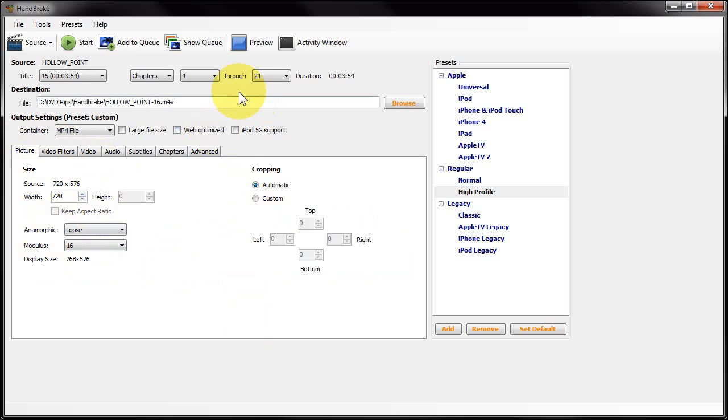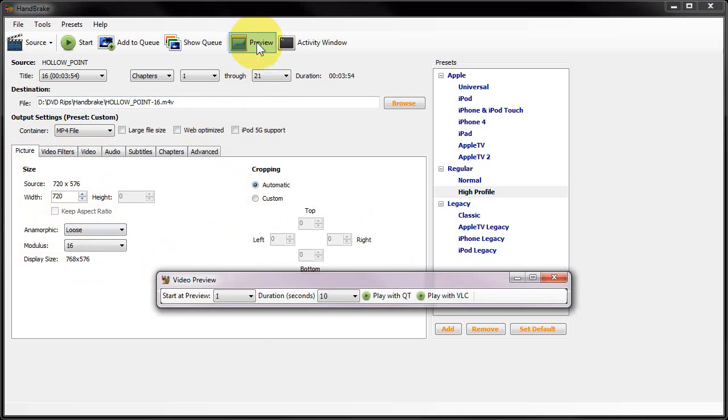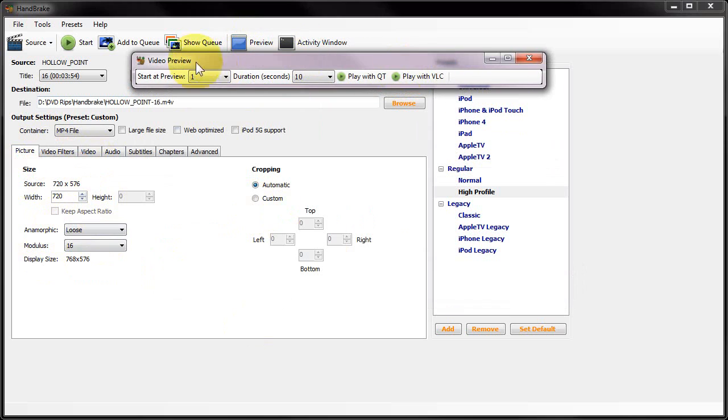Now once you've made all these settings, one thing you can do is a preview. Now if you click preview, it'll bring up this little toolbar here, and you can choose a duration for it to encode. Obviously the shorter the duration, the quicker it will be, and you can choose what player to use. Now obviously in the options, if you've got VLC installed, you can tell it where that's installed, and that's why it needs to know, so that when you click this button it'll know what to launch. Or if you've got QuickTime installed, you can use that. So I'm going to click play with QuickTime.